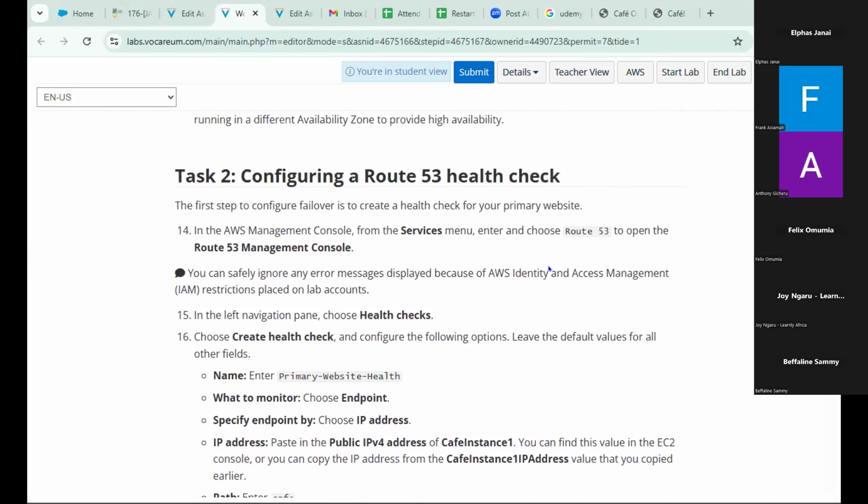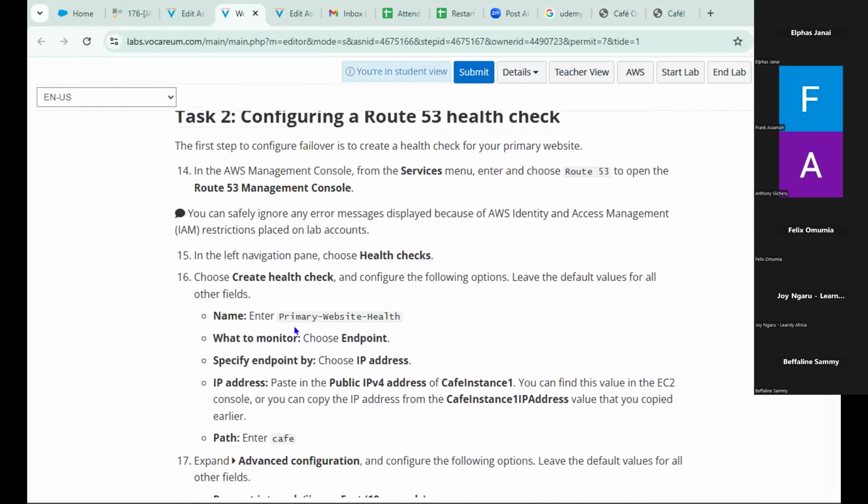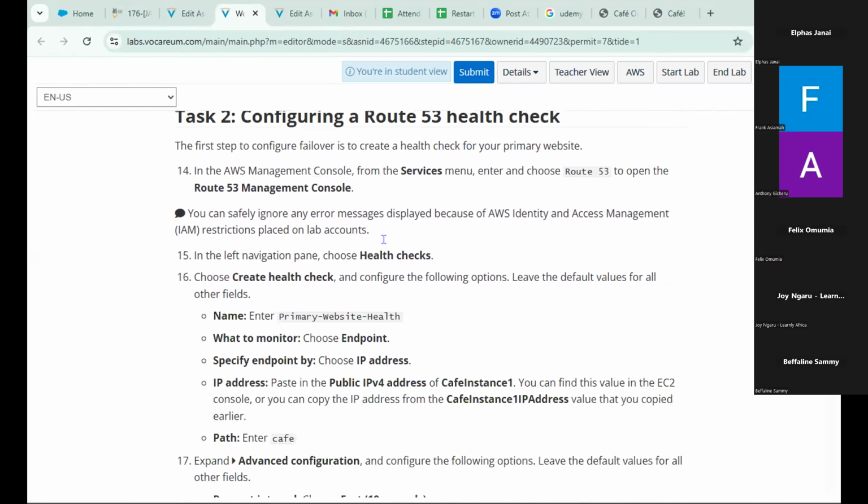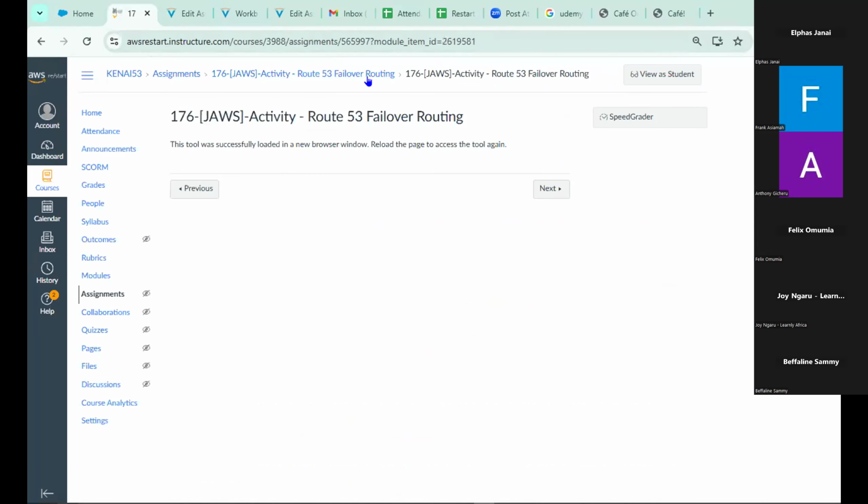So going back, everything works until you reach point number 16. What lab number was this, Musembi? I think it's 176. Yeah, 176, Route 53 failover routing.